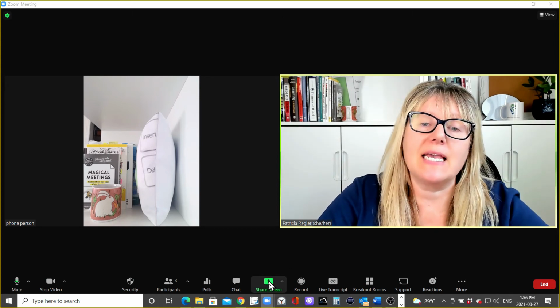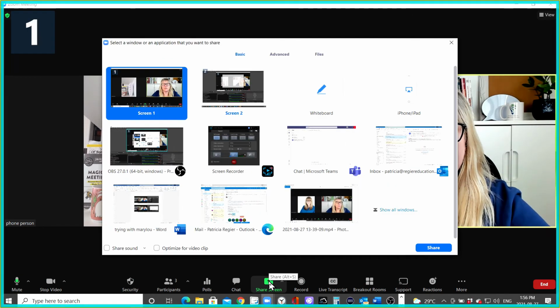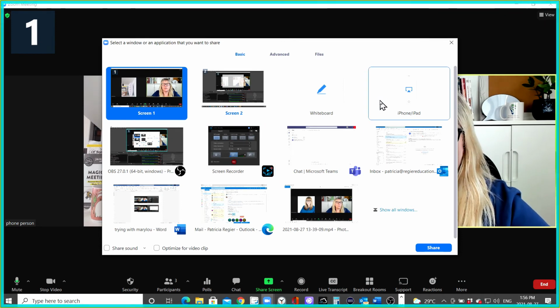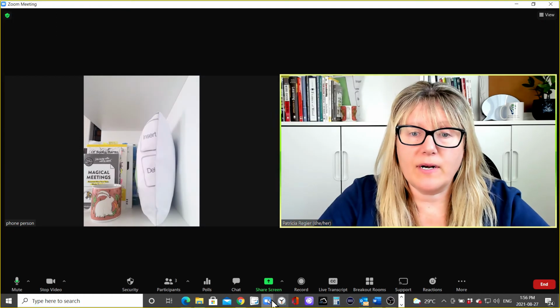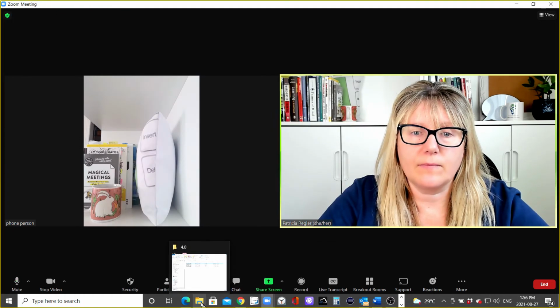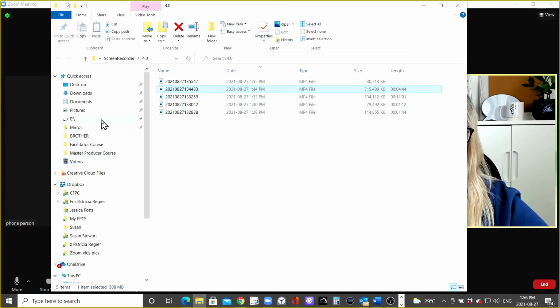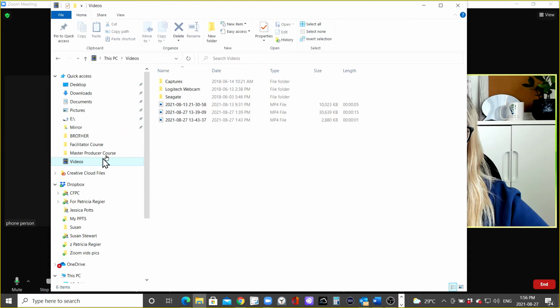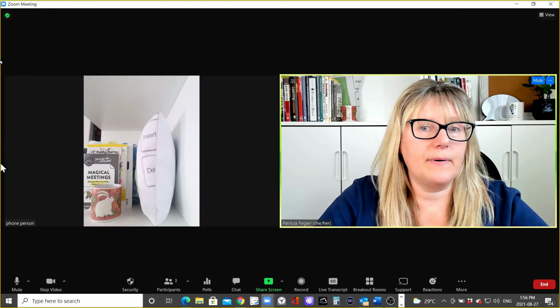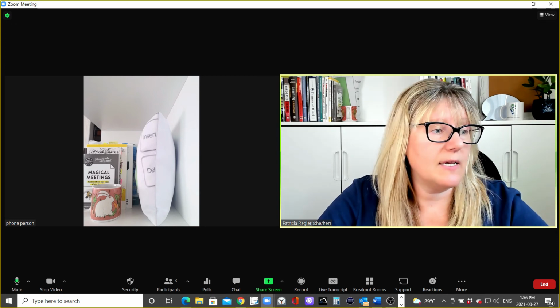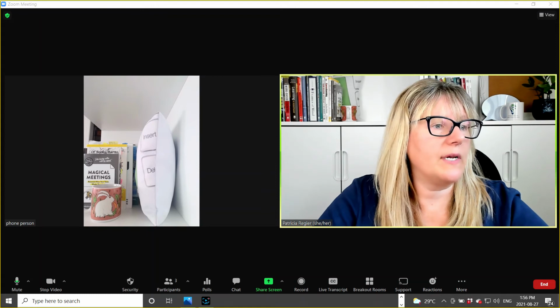But what's going to be key is when you click share screen, you are going to pick the video that is open. Let me just open up one of the videos. So again, I'm finding under videos, the last one, I'm going to open that up. So that's ready to go on my second screen potentially. So in the background, I'm going to have ready my video.